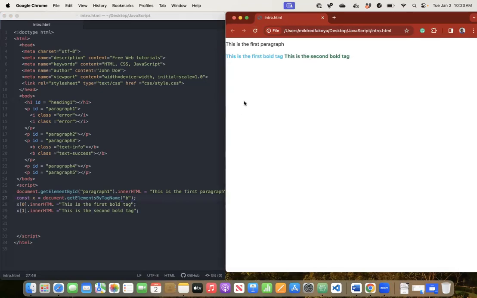Now using text info gives me the text in this color. So I have both of them.